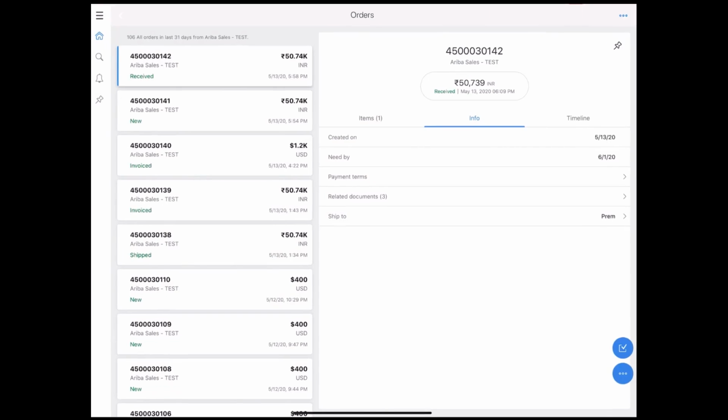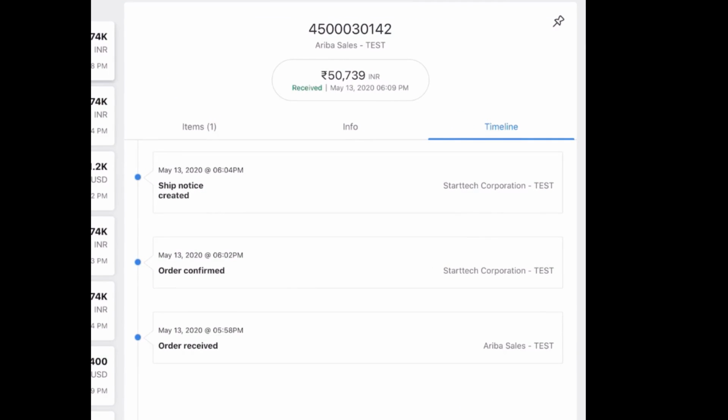We also see the history of the purchase order. What has happened, which document was sent when. This provides a lot of visibility, and if the supplier or a buyer needs to track things down, the history is always there.